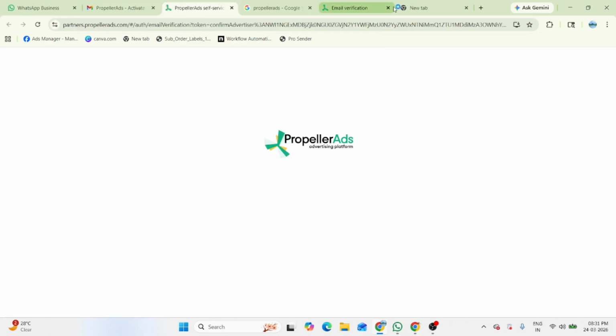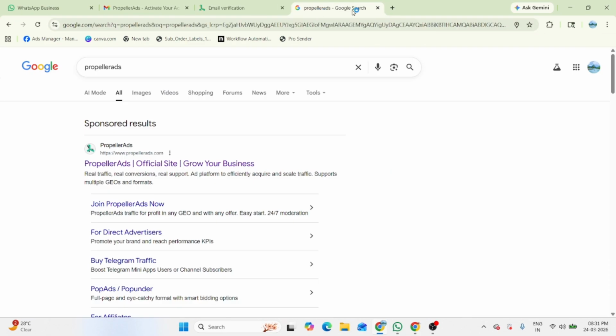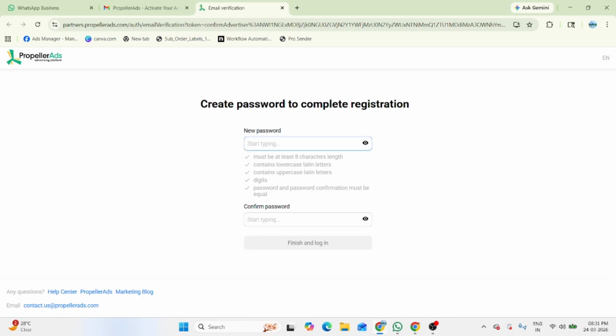Propeller ad account I made from my company. Send me a verification mail. You can also go with that. And it is saying I have to select my new password. So I am creating my password. I have finished login to my dashboard.